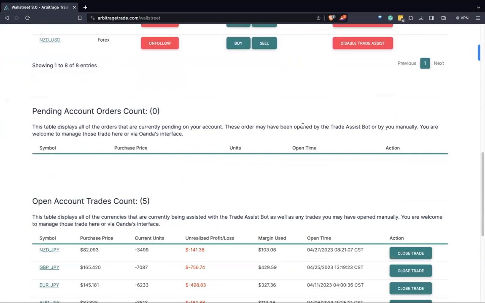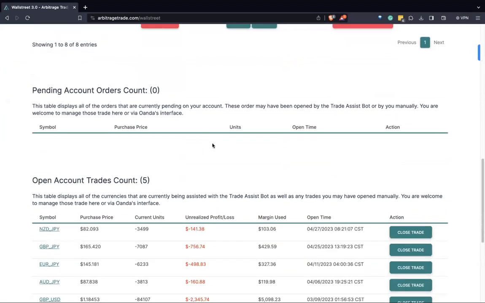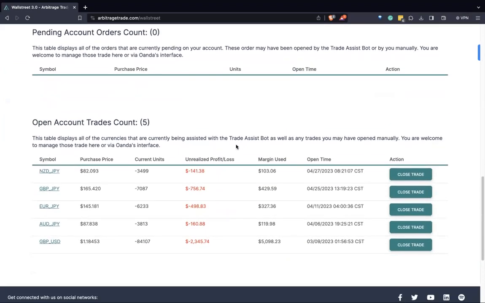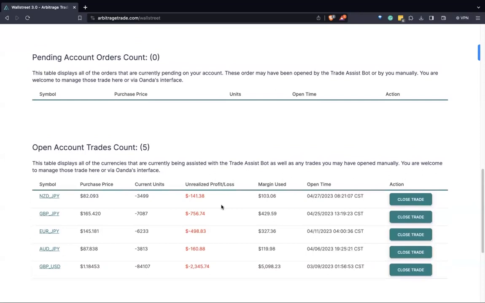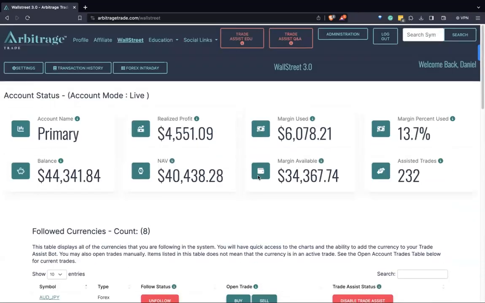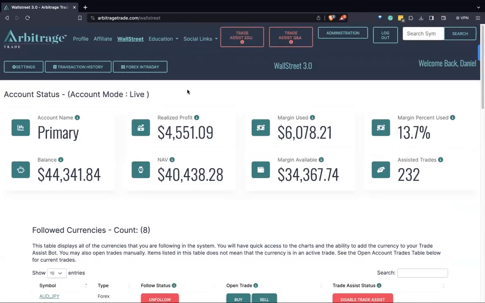If you continue to scroll down, you can see any open orders you have, as well as your current open positions. You can see I have a few positions currently that are in the negative, which are all coming back quite nicely, and I can close the trades here if I wanted to. So from here, that's really the meat and potatoes of what a lot of people, once they have their arbitrage account set up, are using this page for.